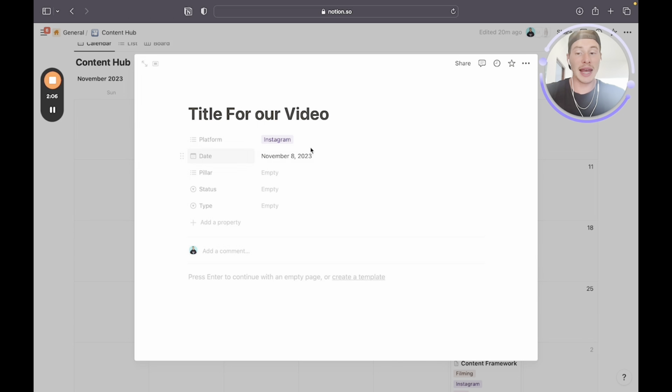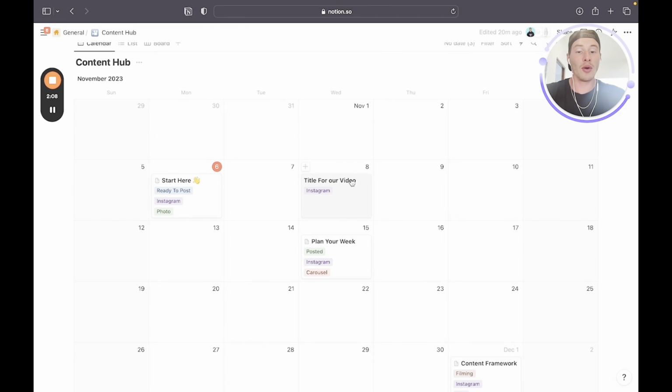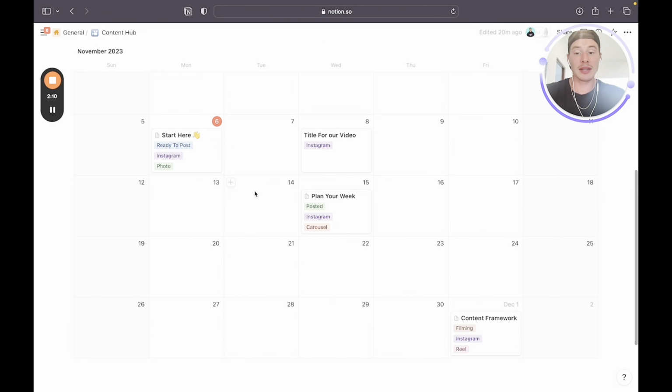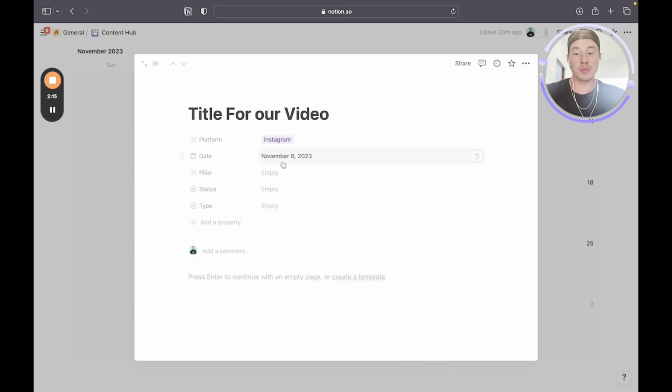Next, you're going to see the date right here, and that's just based on when you actually clicked which day. So if we clicked on the 14th, it would show up as the 14th. This one's the 8th, so that's preset for you. Next is your content pillars here. So your content pillars are going to be different than mine. So I just put them as pillar 1, 2, and 3.